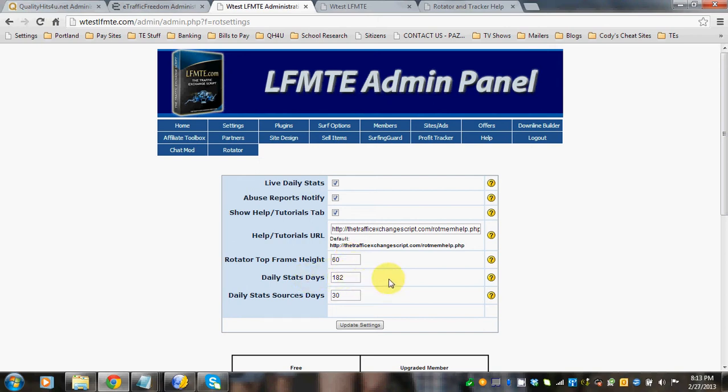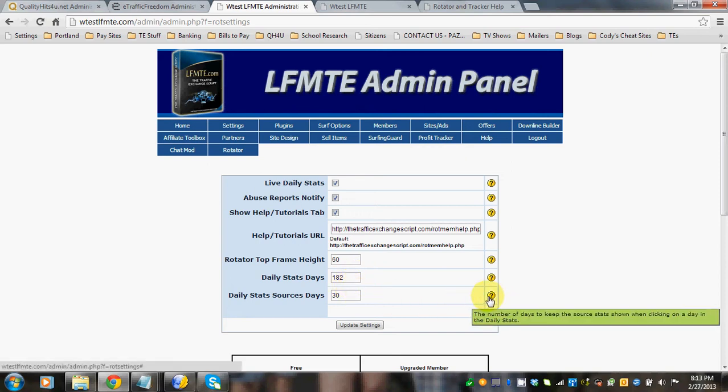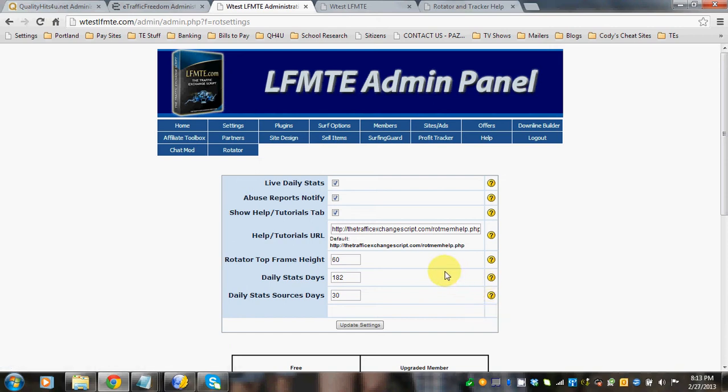Daily stats days is the number of days to keep stats for the daily stats graph, and it's currently set up for 6 months, which is 182 days. You can raise it or lower it, whatever you'd like. The number of days to keep the source stats shown when clicking on a day in the daily stats is set at 30 days by default. So you can change any of these settings that you like and click Update Settings.